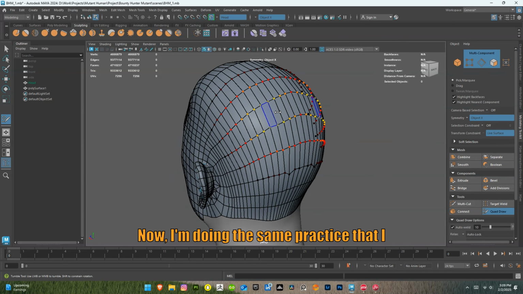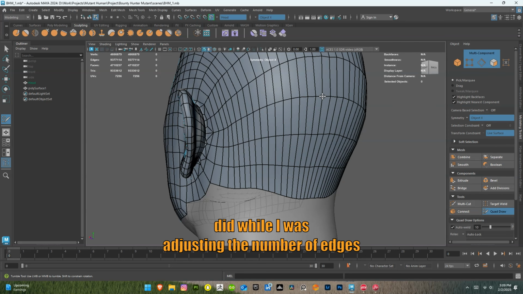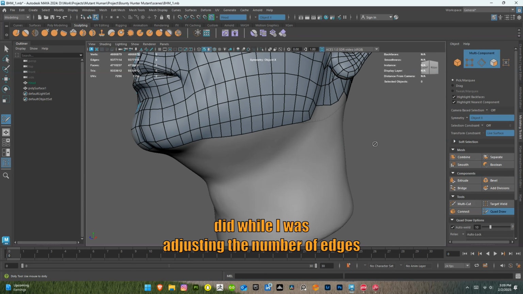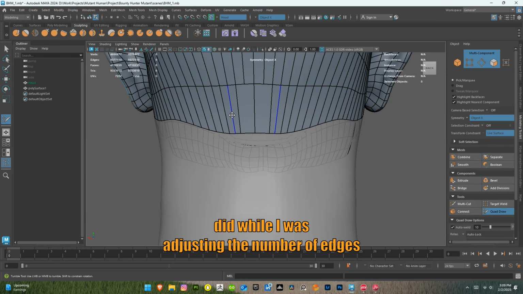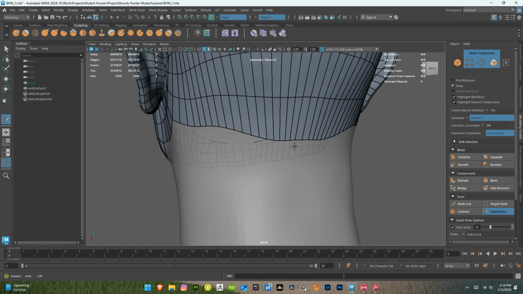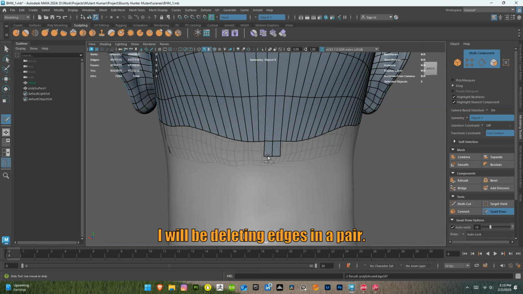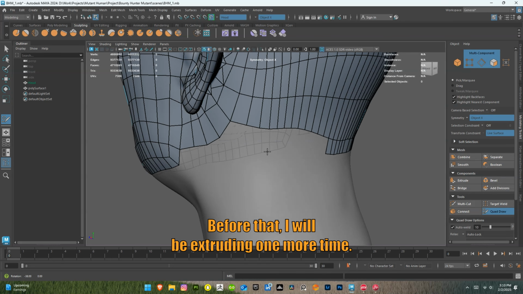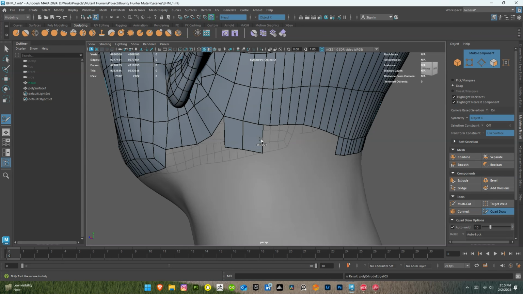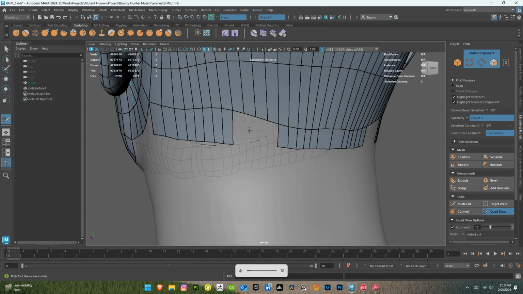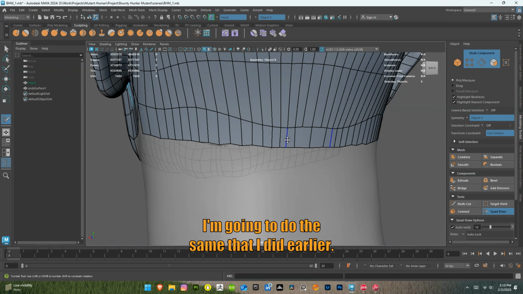Now I'm doing the same practice that I did while I was adjusting the number of edges of the ears. I will be deleting edges in pairs, but before that I will be extruding one more time. I'm going to do the same that I did earlier.